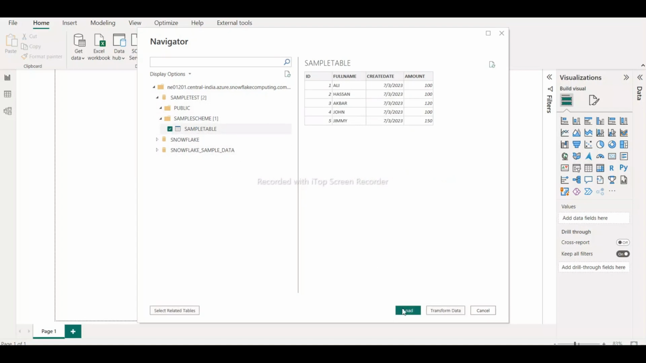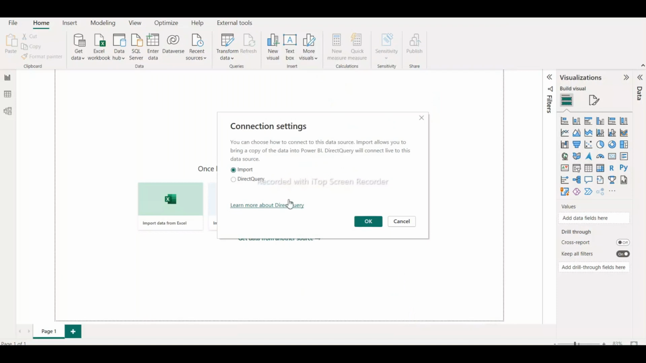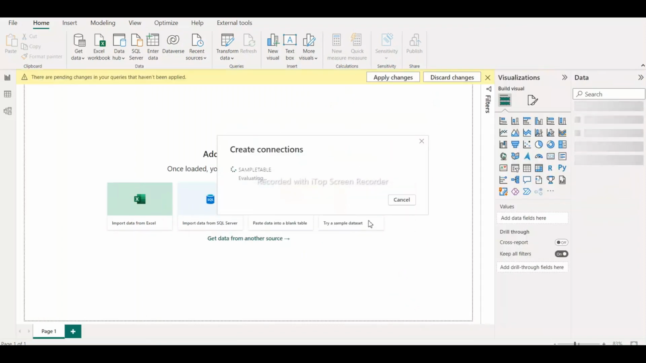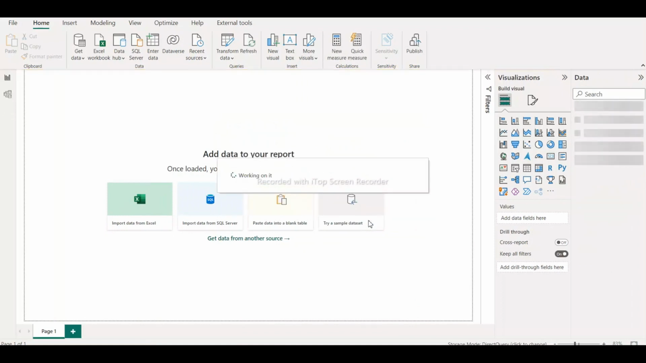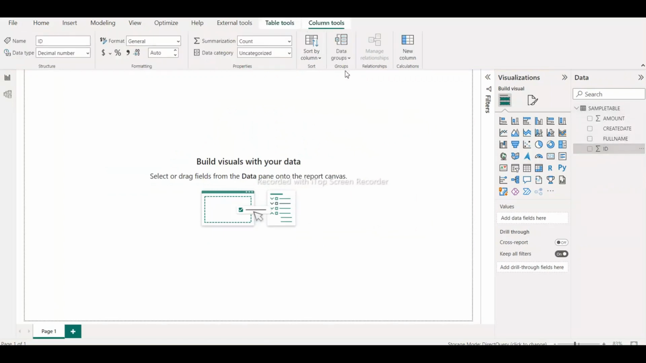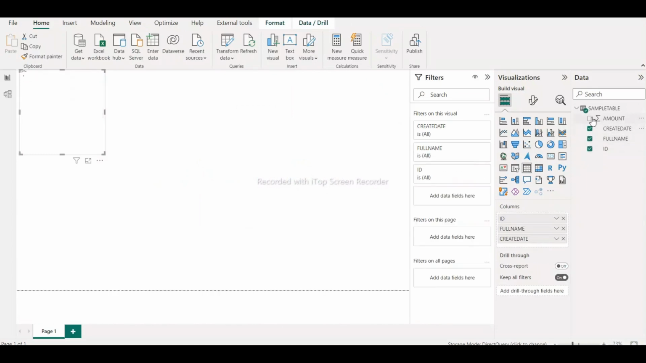Let me select this table and load it. We have again two options, import or direct query. Let me use direct query. Okay, so in direct query I have count, but I don't need to summarize it, and I'm going to create a table, where I am going to put the ID column, full name, account.